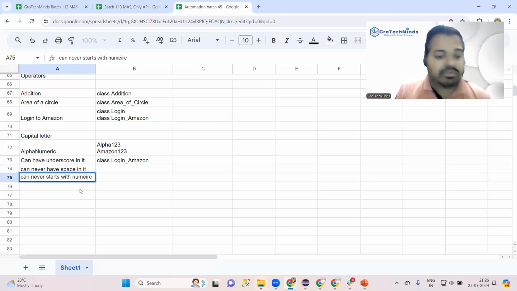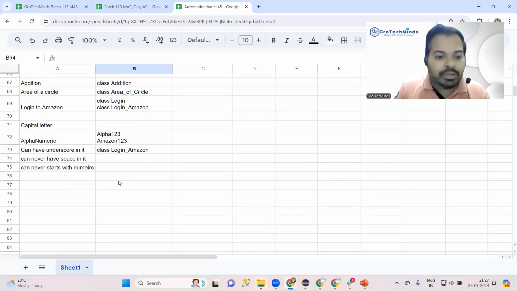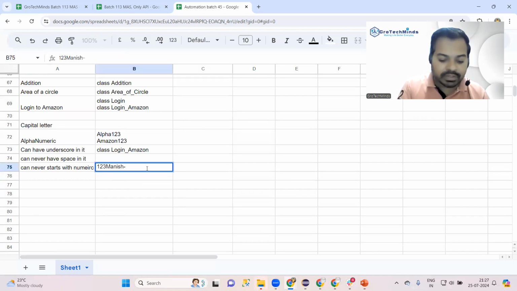Your class name can never start with numeric, right? I mean, your class name can never start with 1, 2, 3. You can't write like this. You can't do this, right?